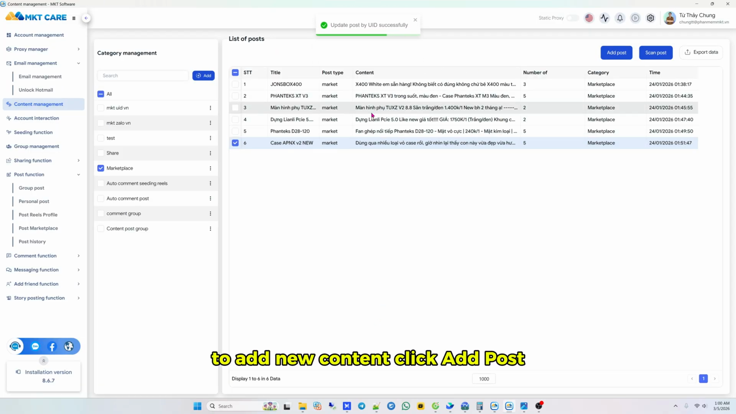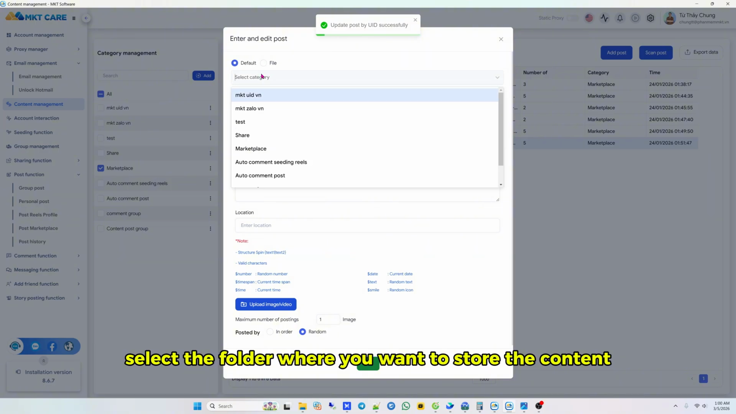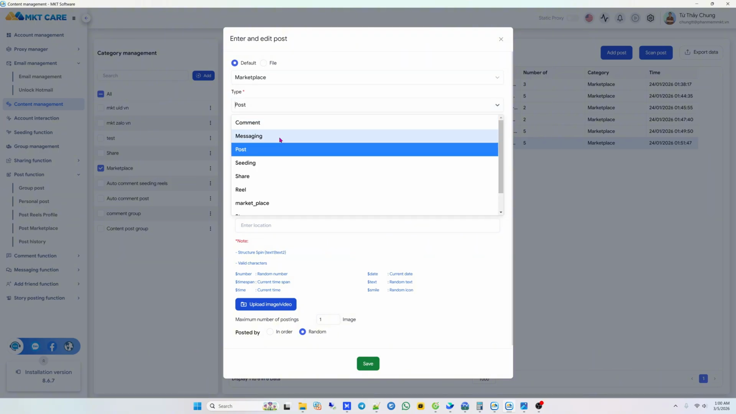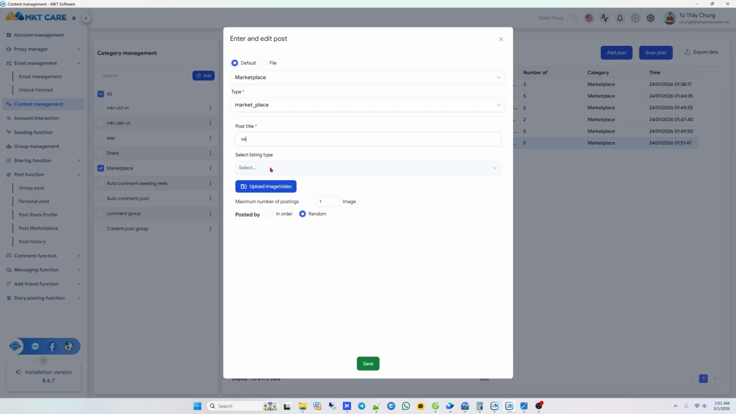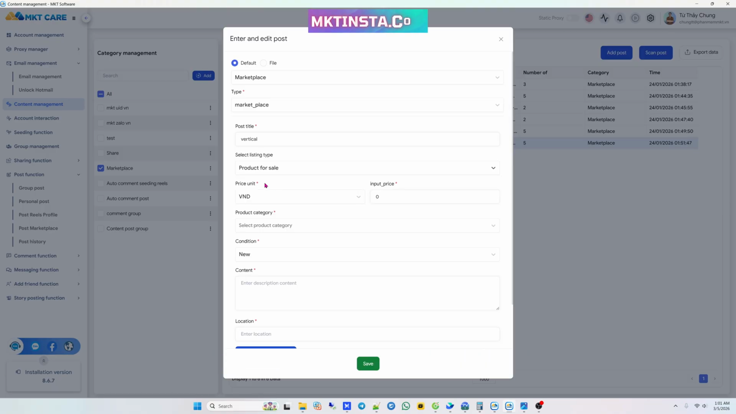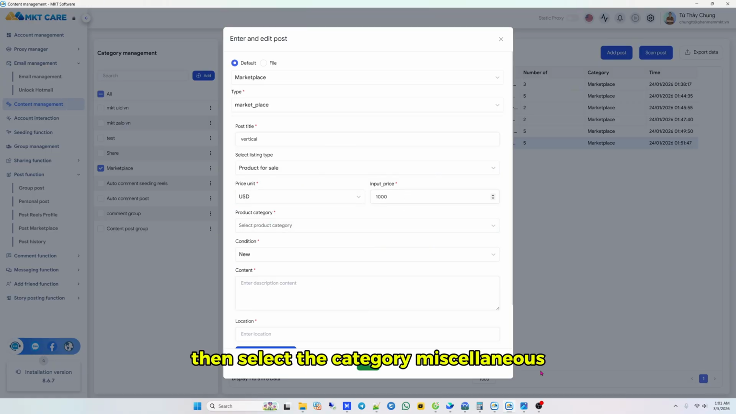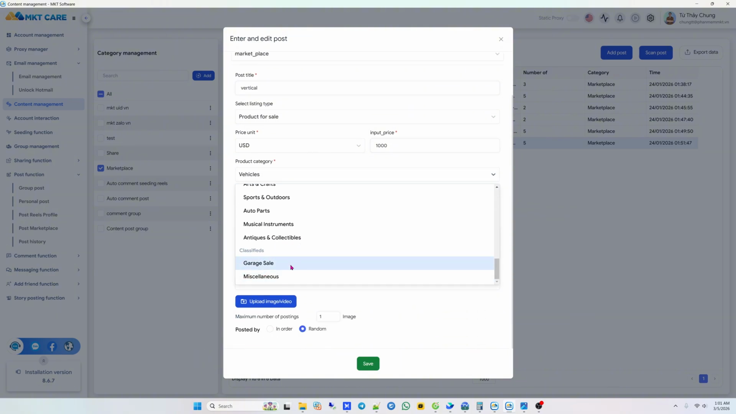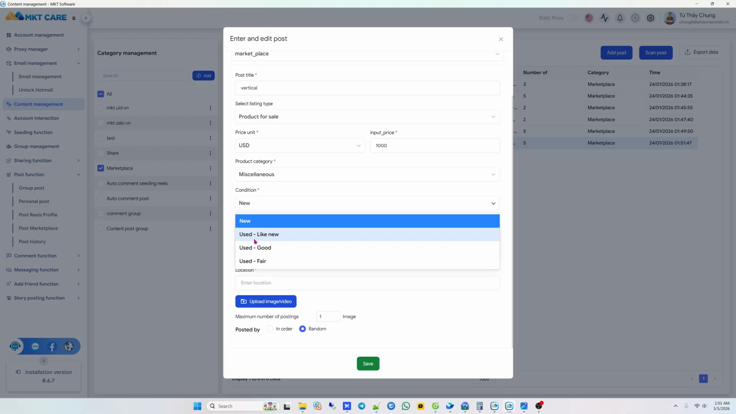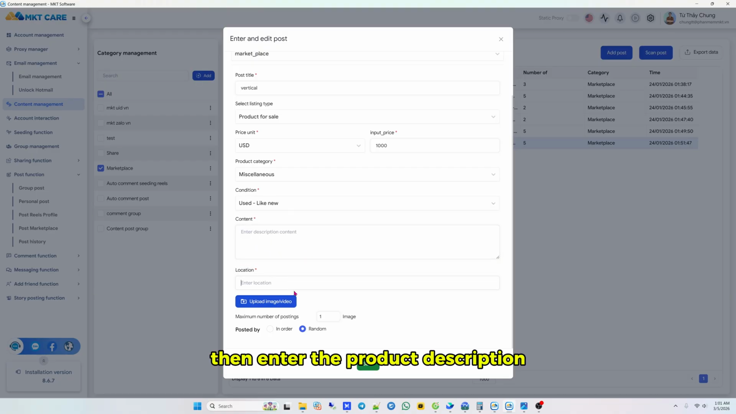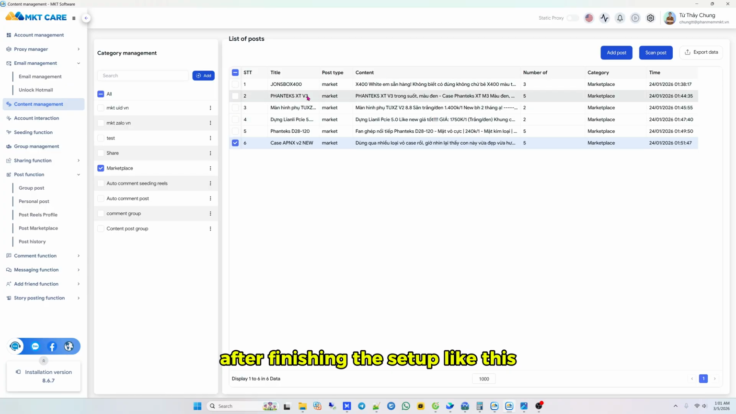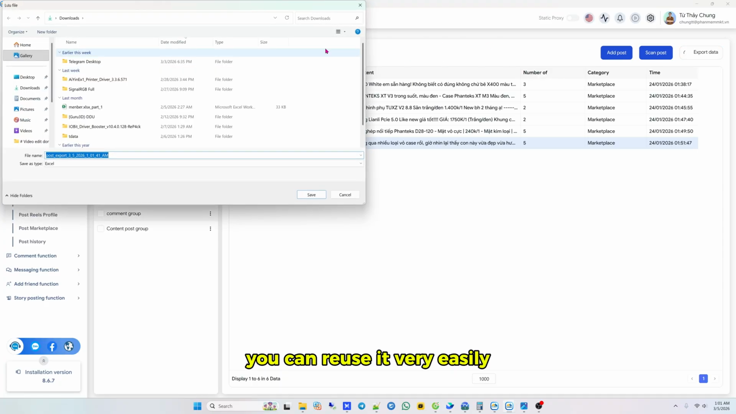To add new content, click Add Post. Select the folder where you want to store the content. Choose the post type. Enter the title. Select the listing type, Products for Sale. You can adjust this option depending on your needs. Choose the currency. Then select the category Miscellaneous below. Choose the item condition. Then enter the product description in the Content section. After finishing the setup like this, the content will be saved in the Content Management section. Later, you can reuse it very easily.